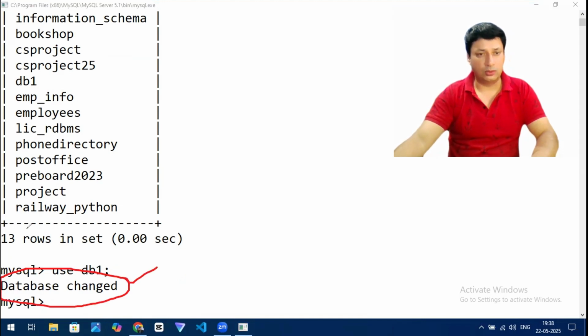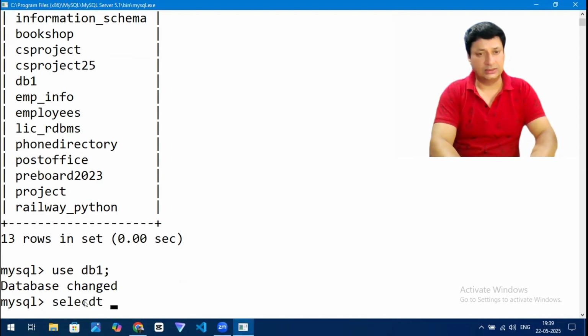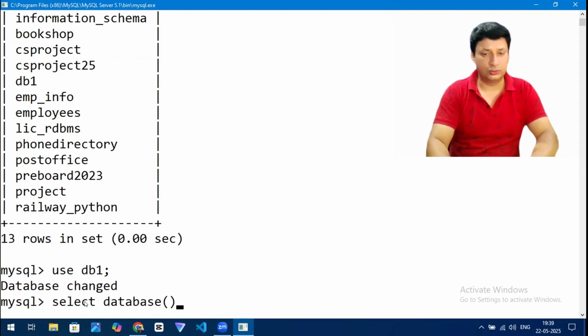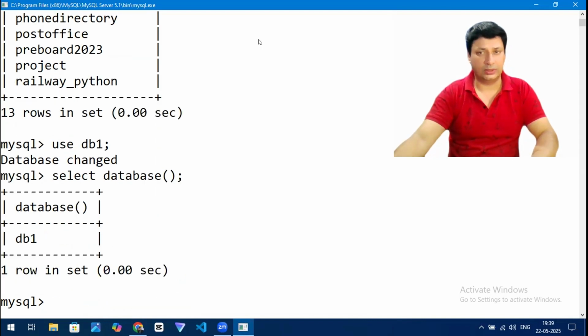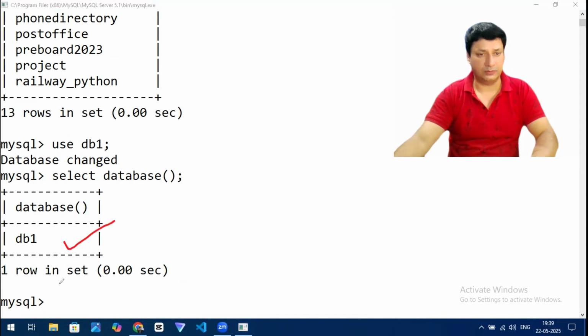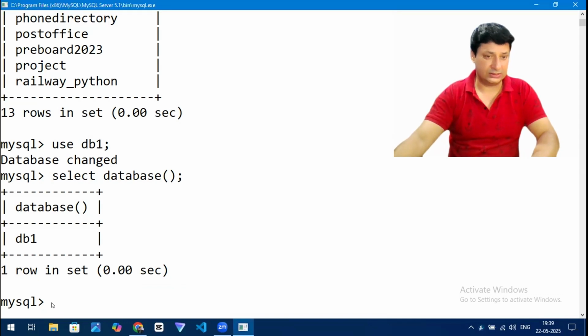And still, if you want to know in which database you're working, you can use the command select database. It will show you the name of the database under which you are working. So you can clearly see here that the database DB1 is the one you're working with. Now we are working within the DB1 database. The next step is to create the tables within this.